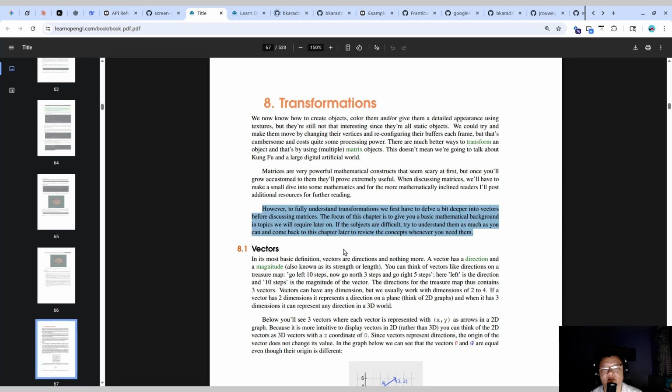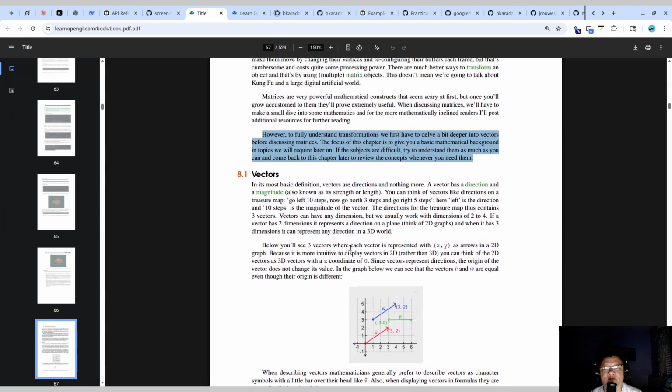However, to fully understand transformations, we first have to delve a bit deeper into vectors before discussing matrices. The focus of this chapter is to give you a basic mathematical background in topics we will require later on. If the subjects are difficult, try to understand them as much as you can and come back to this chapter later to review the concepts whenever you need them.